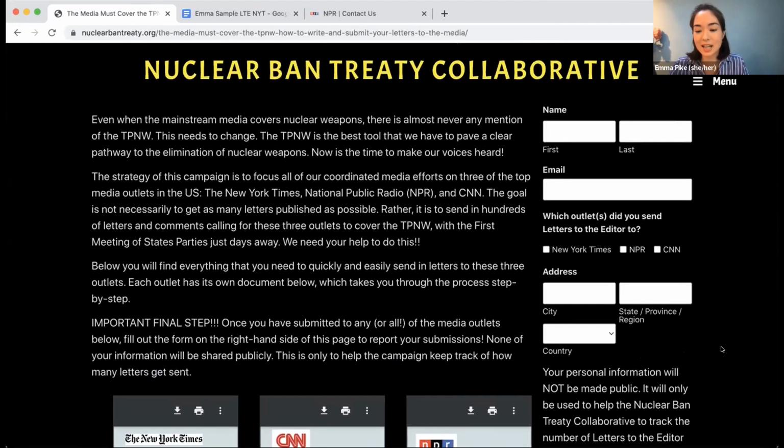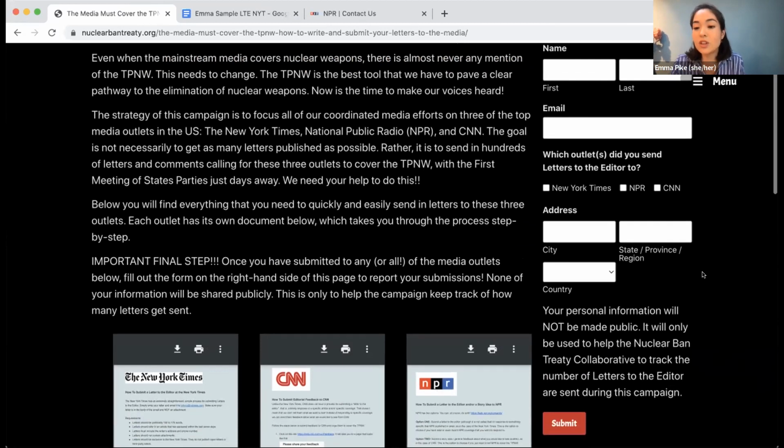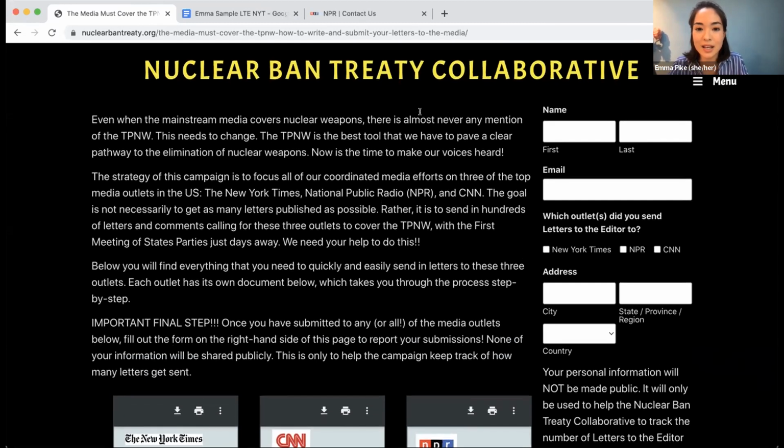And the one last step I really want to go over, because this is crucial, is that whenever you send one, we're asking that you fill out this form over here. It's just name, email, and then you tick which outlets you sent a letter to. So if it's all three, you tick all three. If it's just NPR and CNN, you tick those. And then if the next day you send a letter to the editor to New York Times, you can tick that one and submit it again. None of this information will be made public. It's just so that we can see how many people are submitting them.